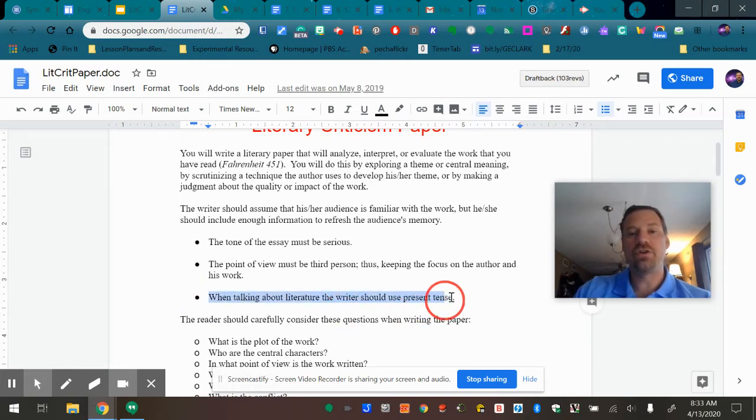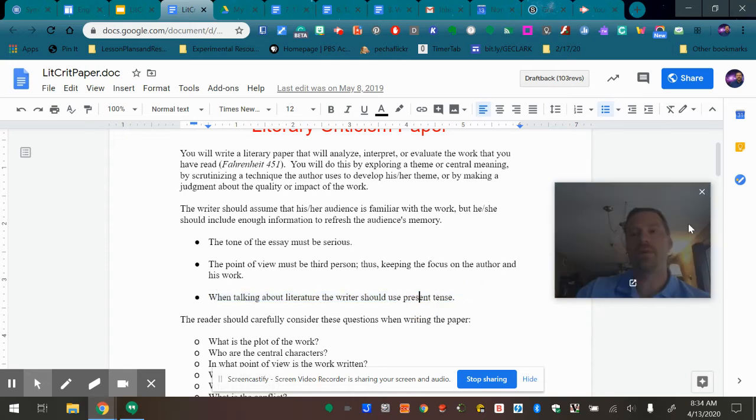When talking about literature, we use the present tense. It's going to feel kind of weird, but we write in the present tense, not the past tense, which again feels strange, but it's what we're supposed to do, as though the book is happening now. And I think the reason behind that, if I'm correct, is that, yes, the book was written, but it's still being enjoyed. It's still a living thing. It's still alive. So that's why we write about it in the present tense.